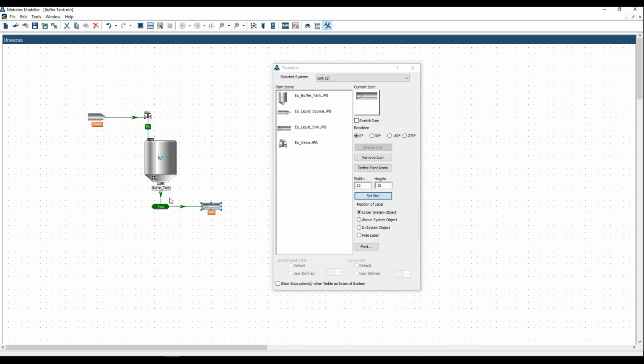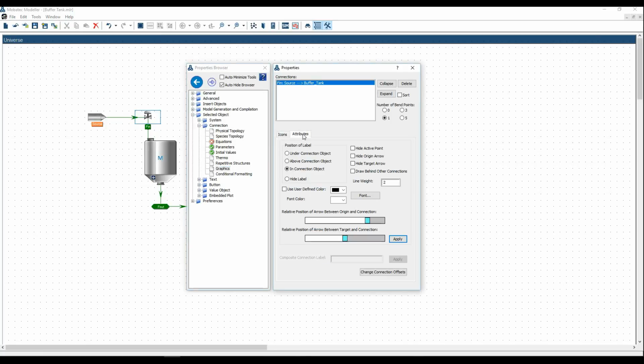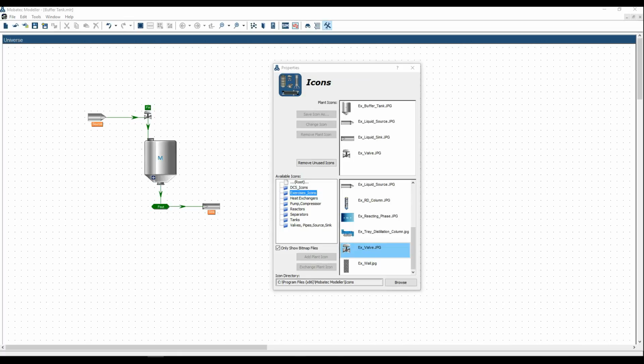Very good. For the buffer tank, let's hide the name. For the connection, just go to attributes subtab of the graphics tab, and here you can find the position of the label as well. Use the same shortcuts. So we want it on top, so we will use 8, and here let's leave it in the middle. Okay, let's continue.